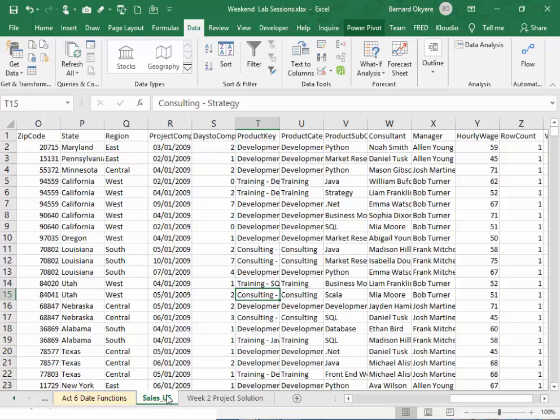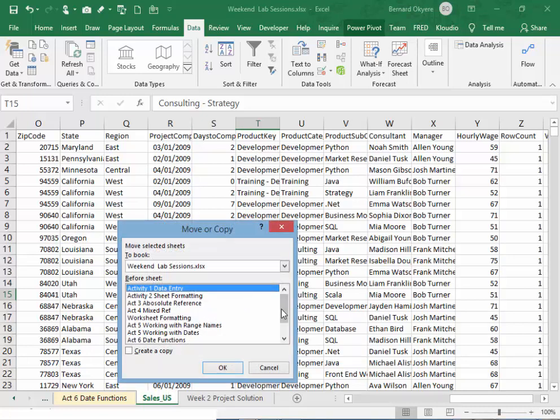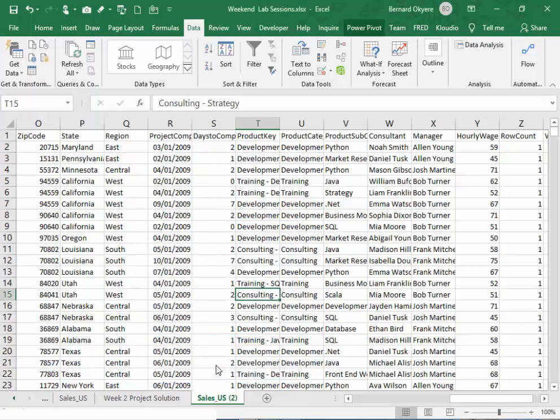So for this one, I'm duplicating it right inside this workbook. So I right click, move or copy. Then I want to move it to the end. So I scroll down, move to end, create copy. Since it's within this workbook, I just click on OK and it's copied. I know it's copied because I have sales underscore US bracket 2.